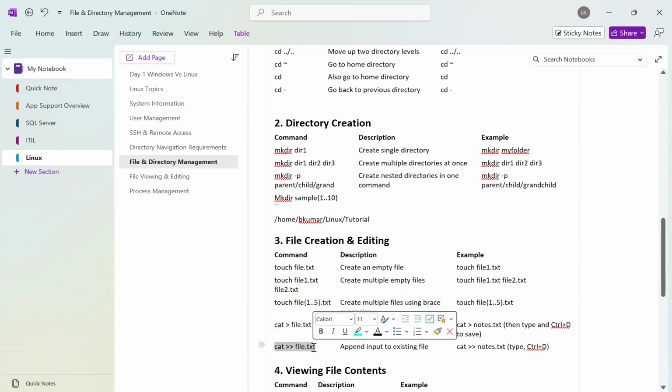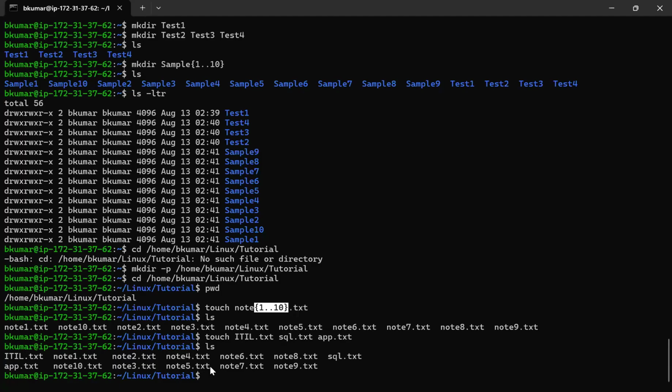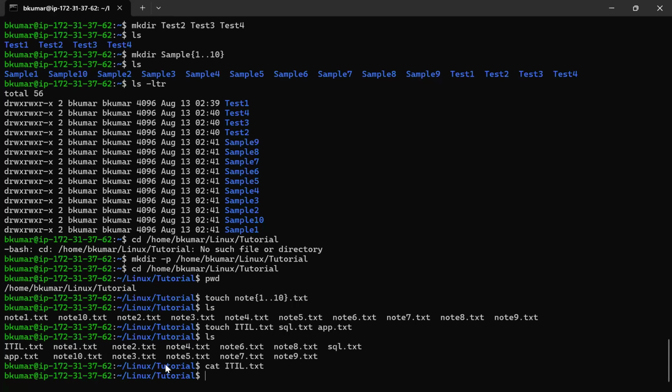So what is the difference between touch and cat here? By using cat, we can read the file. Simply put cat itil.txt. There is no content, but we can read the file by using the cat command. And by using the cat command, we can create the file itself. So I am going to create a new file with the name ticket details.